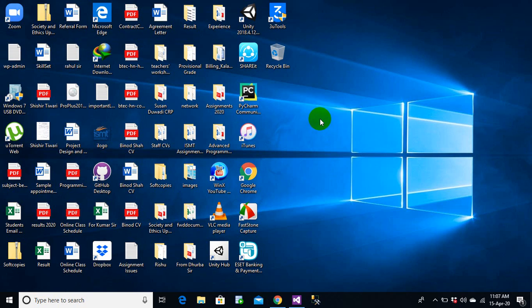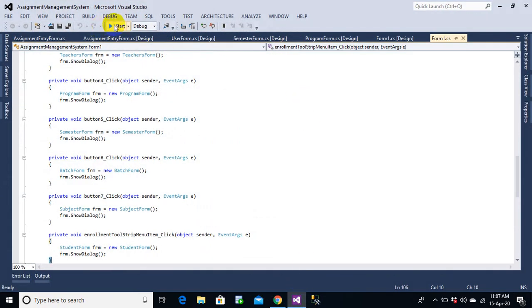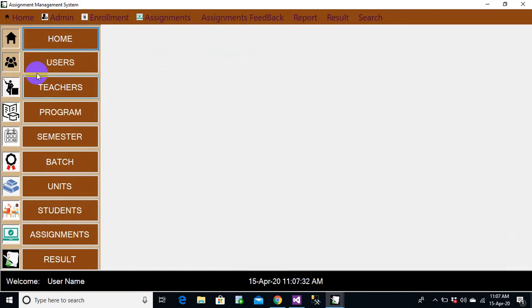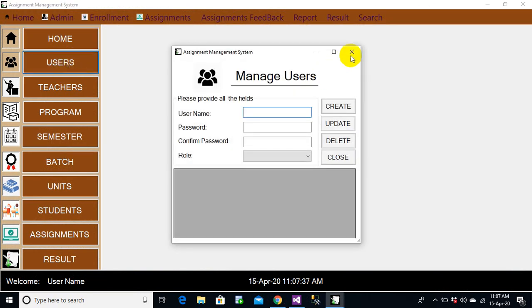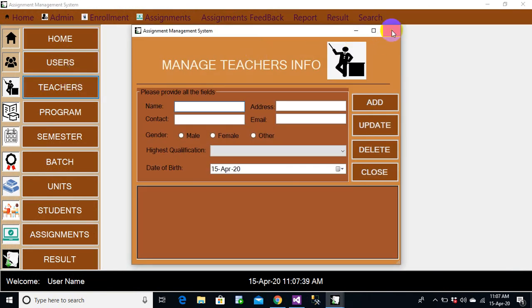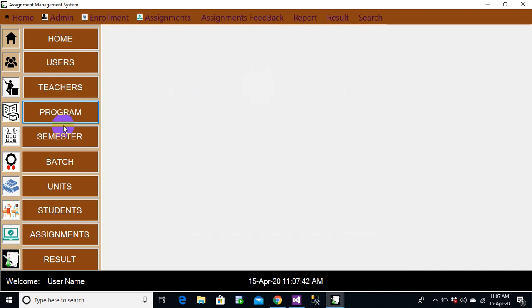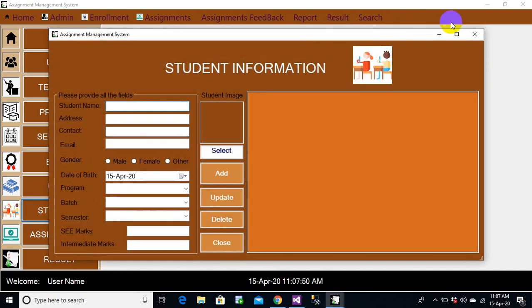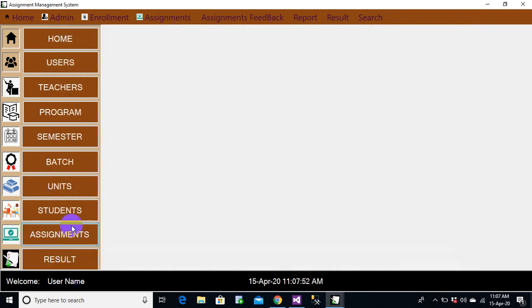Good morning, everyone. So I'm creating this video as a continuation of the assignment management system, which we left last time. Last time we had discussed this layout, which we have drawn and left somewhere. For example, we have been able to draw all these forms. We have drawn the home users form. We have drawn the user form teachers, and then program, semester, batch, units, students, assignments. Assignments is to be done and result. These are the forms to be drawn out.